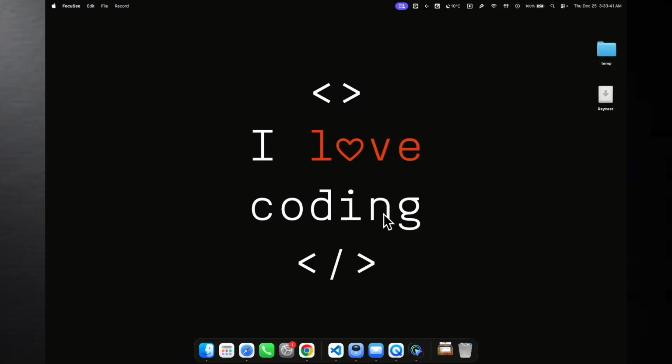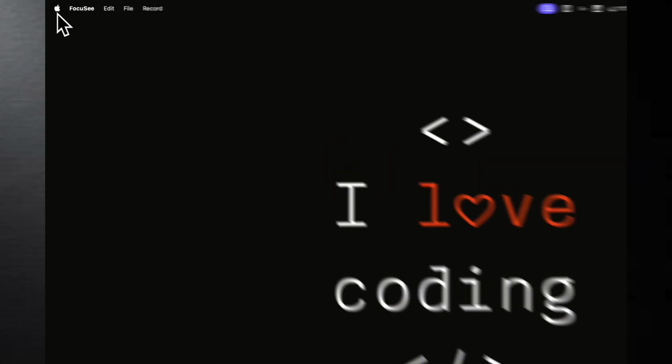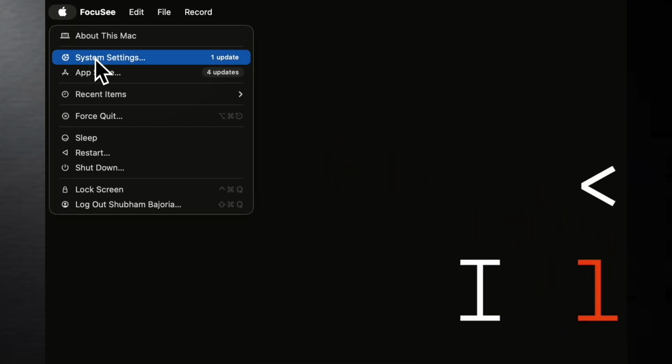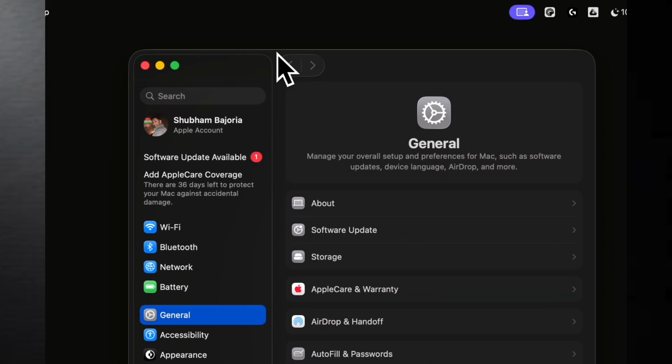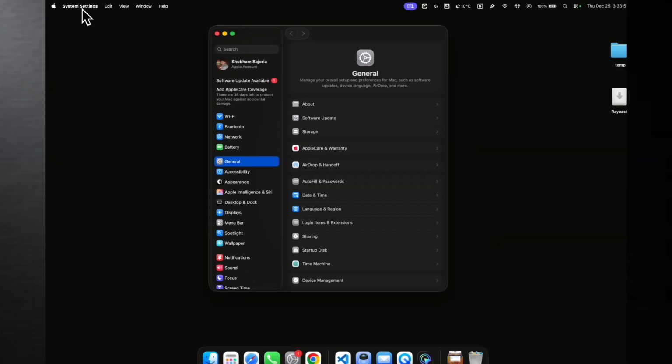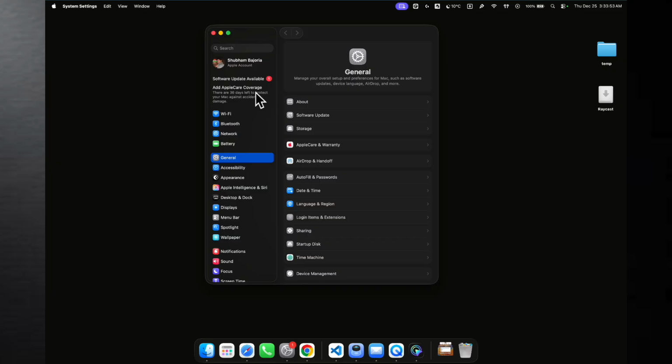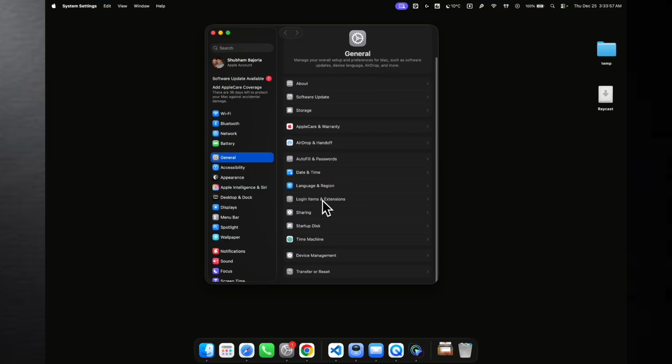In this video, we will be talking about some of the customization settings again that would actually enhance the speed of your Mac systems. So let's go to the settings, that is the system settings. Let's go to General and let's see we have login items and extensions here.